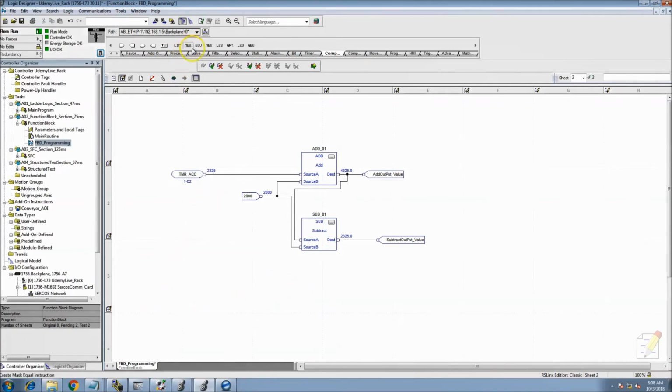And now what we want to do is come back to our favorites and we'll do a multiply. So we'll take the ACC and then we'll just multiply it.